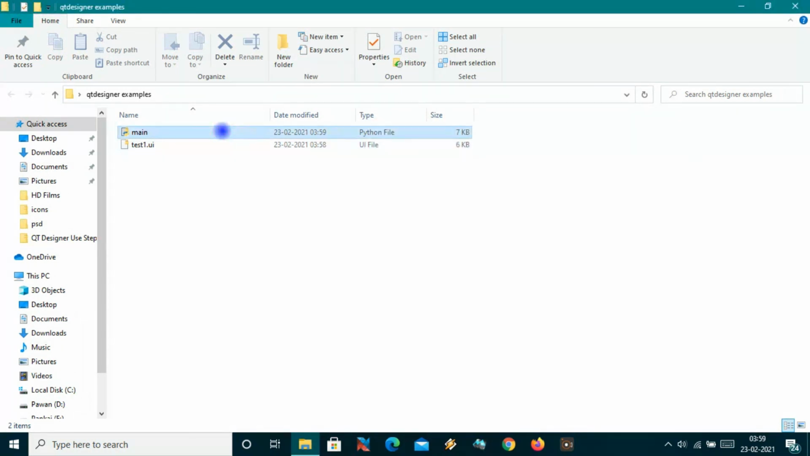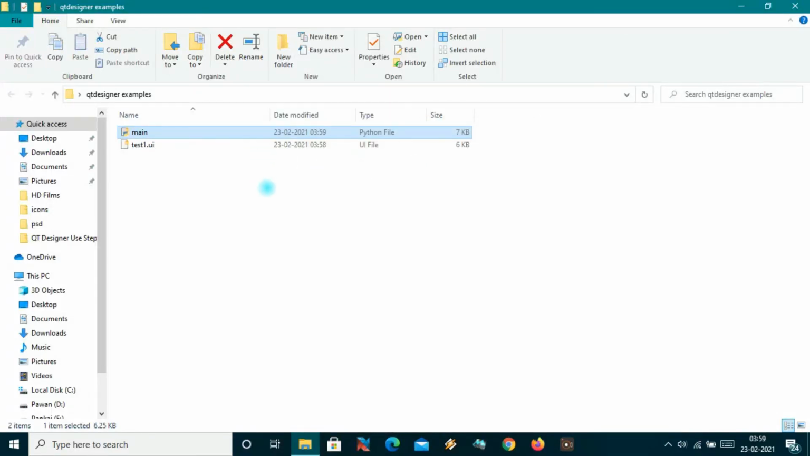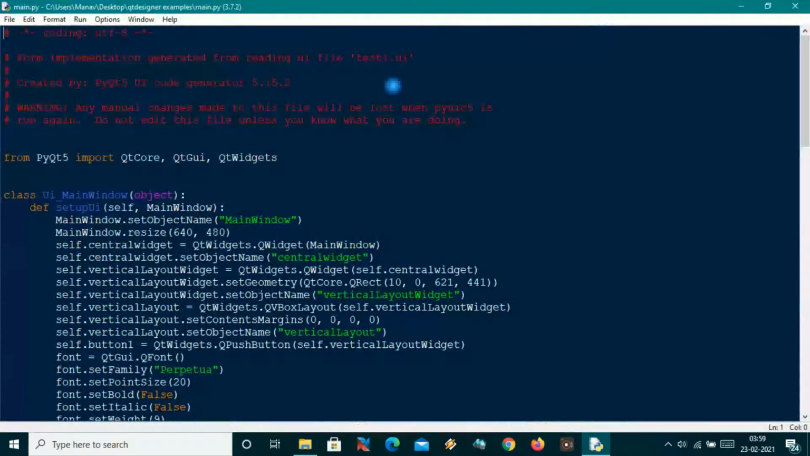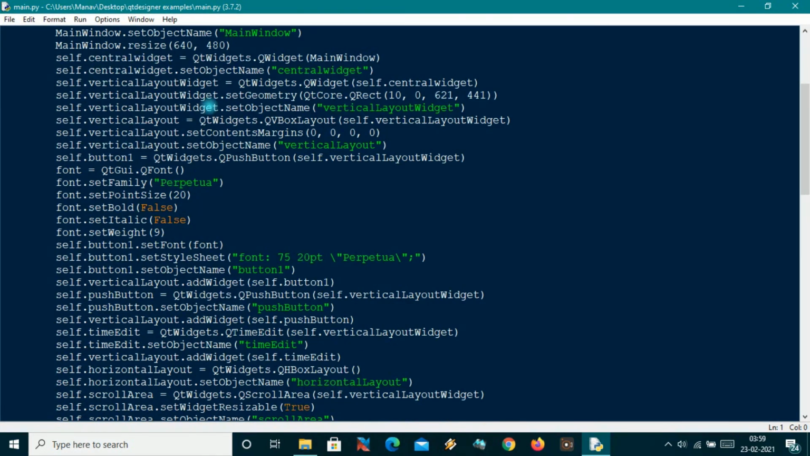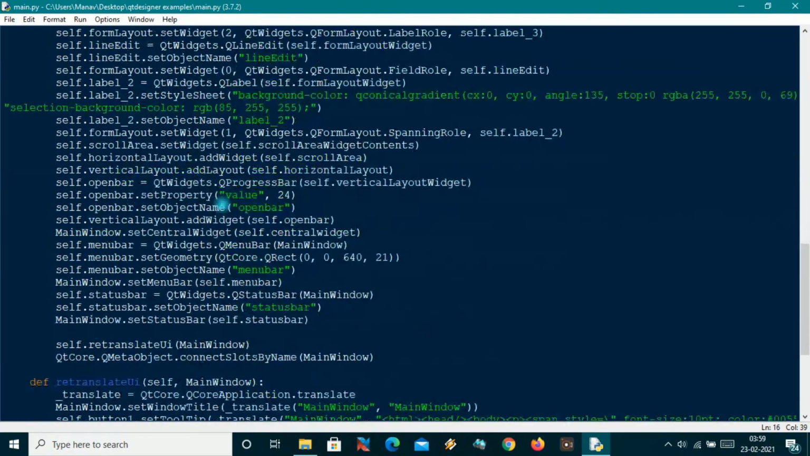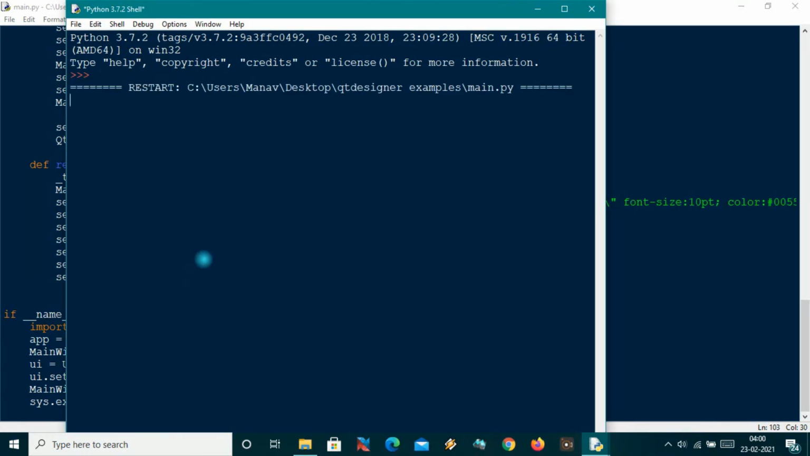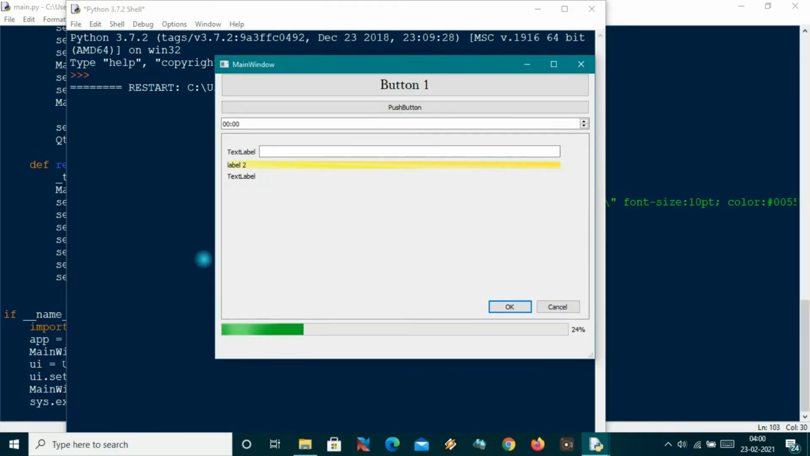We can close it and now open it in any IDE. I am opening it in IDLE to show you the code. So here is our code. It has a class to set up all the things. It is the main window, and all the things are designed here. And now some names which we have changed are here in the retranslateUi method. And now let me run this. After running, as you can see, all the things are working here.